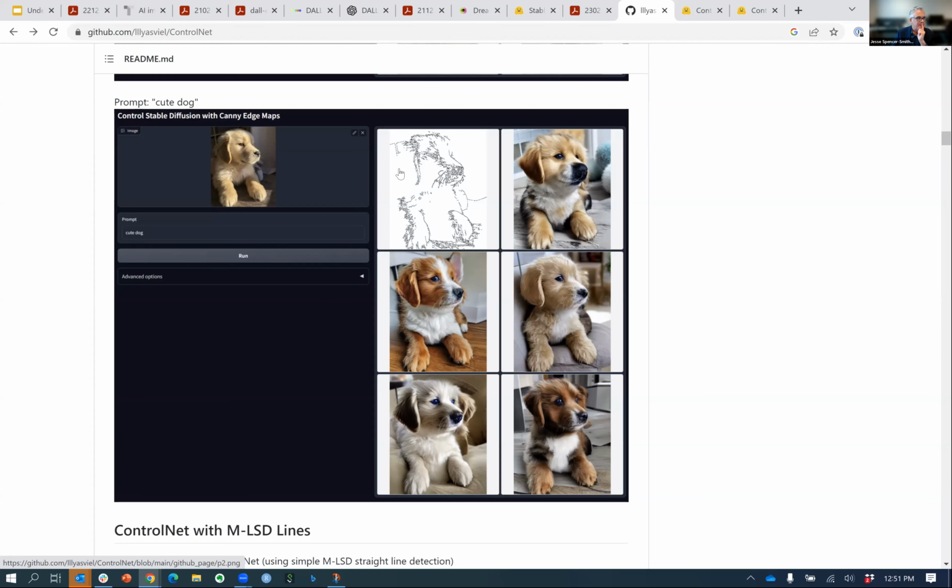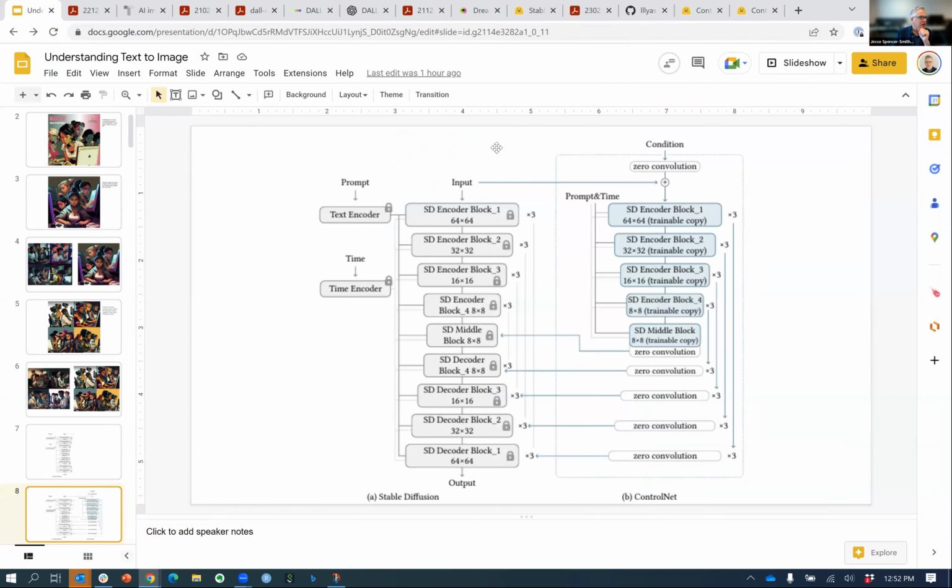Yeah. So here we have two things, right? This is the image that you're putting in. So this is all that the diffusion model is seeing, plus it's seeing the text prompt, cute dog. So if we were to go over here, what's going in here is the canny edge. So nothing from the original image. What's the prompt? Cute dog.